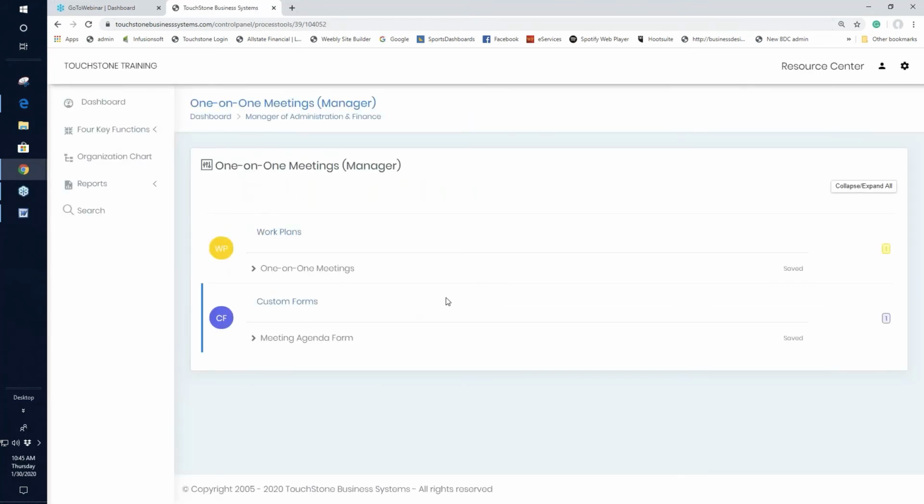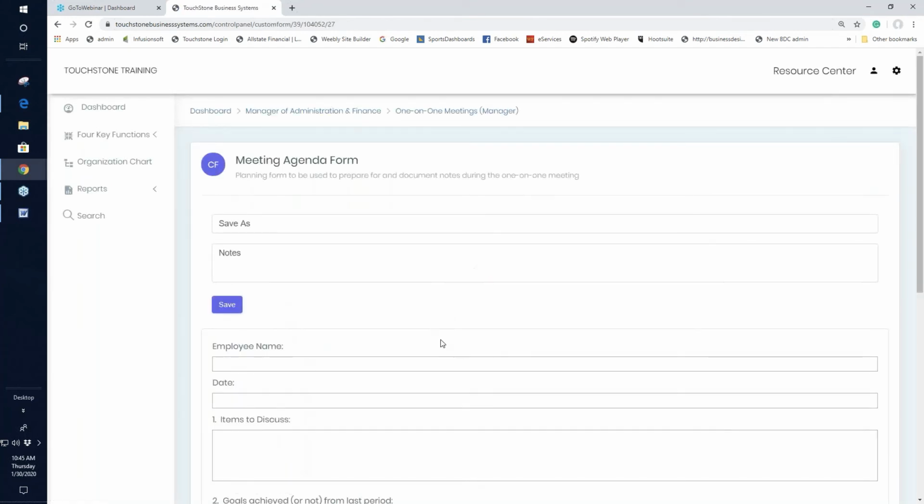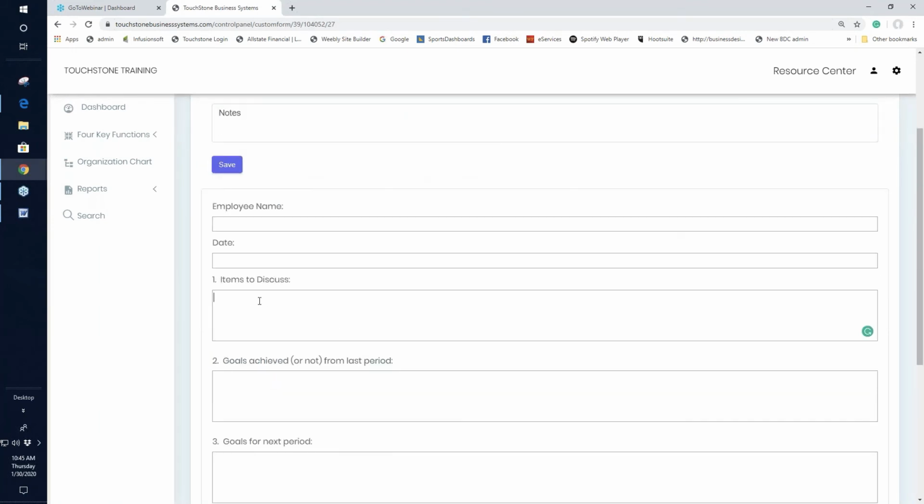Oftentimes I'll have the agenda I've created for that particular meeting. I'll print it and just bring it to the meeting with me. And then I have TouchStone open, and as I'm preparing for the next meeting, I'll create a new agenda form. And this will be Mary's next one-on-one meeting. And then I'm adding things to this as we're talking and going through it. Or you can handwrite all of that and then put it back into TouchStone.